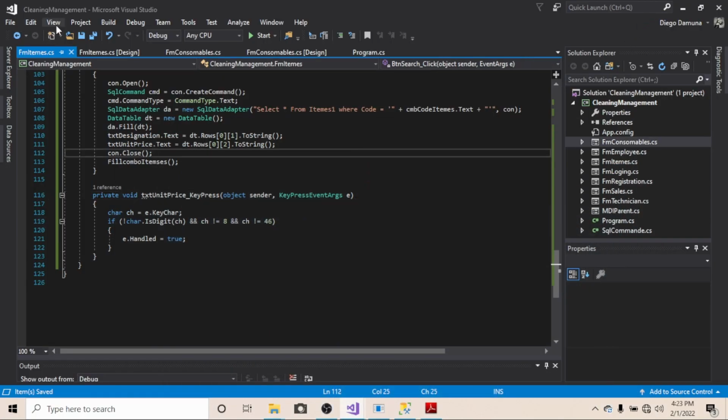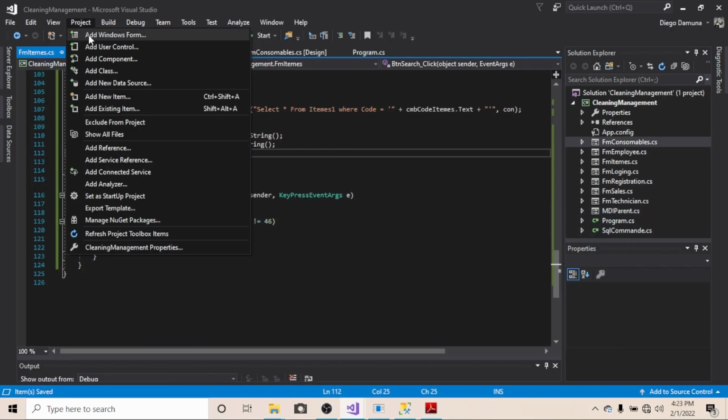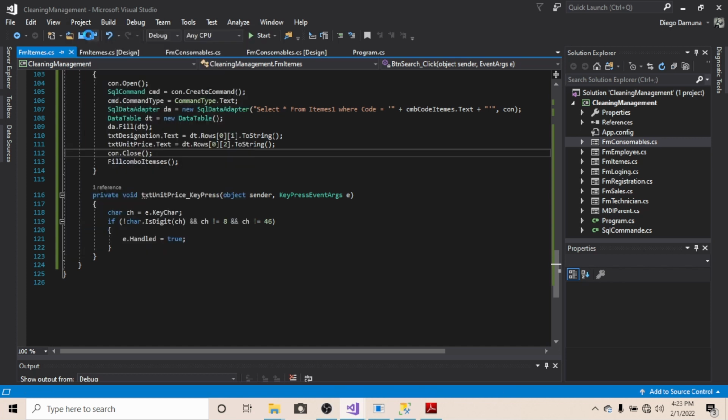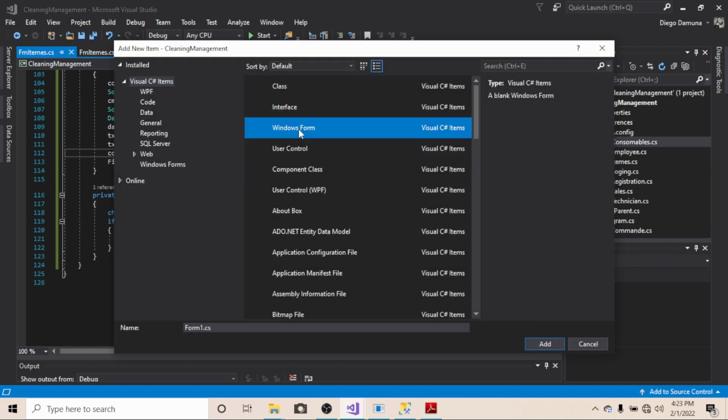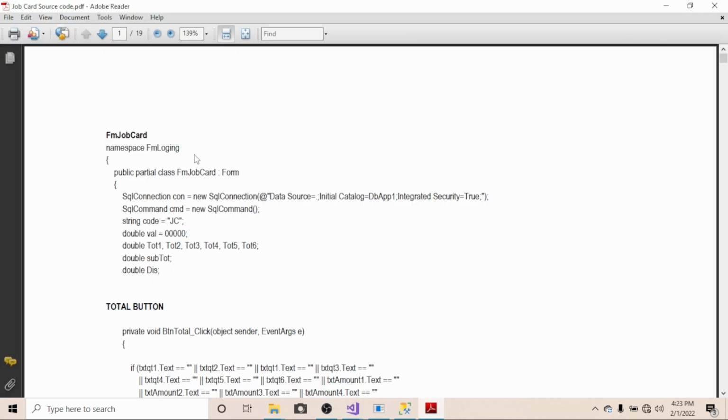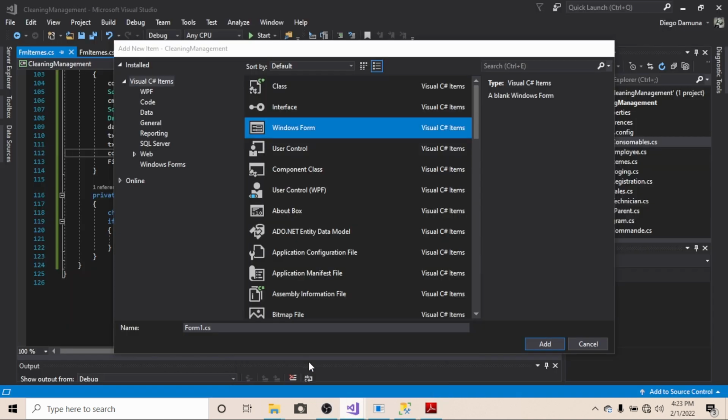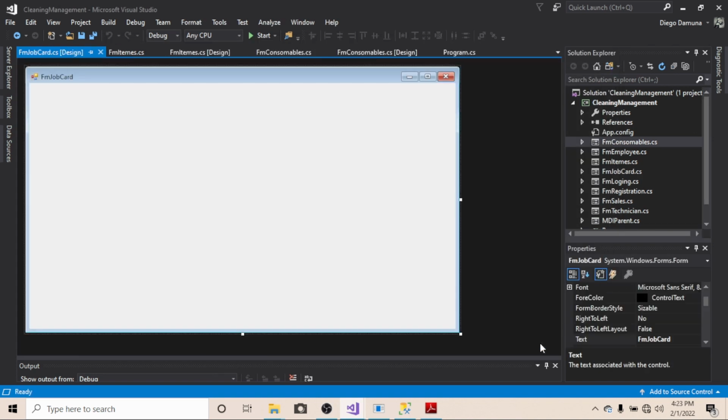So I go to project, add Windows form. So this is the Windows form for Visual Studio C Sharp. For Visual C Sharp, I'm going to call this form FM job card. I just copy this spelling here. All right, let me rename this form from form 1 to actually FM job card. Then I click on add.